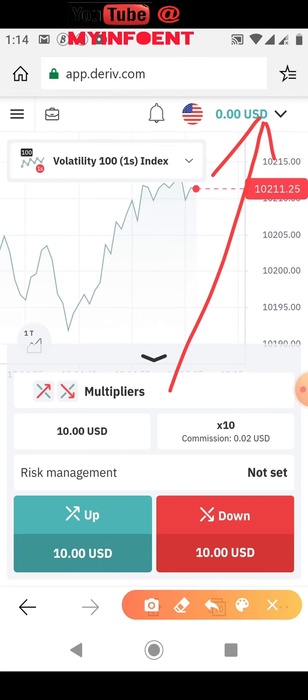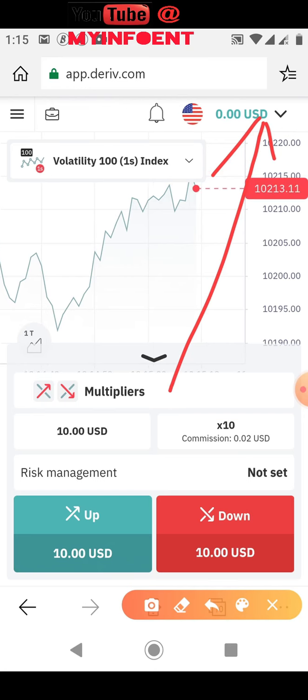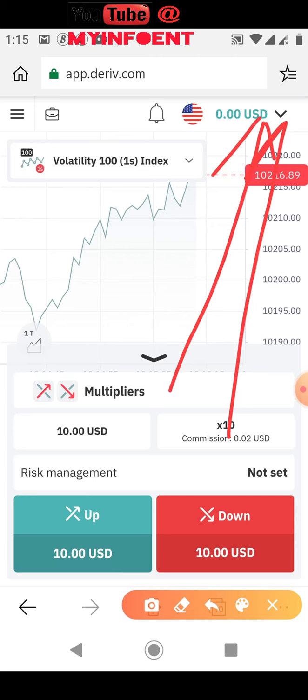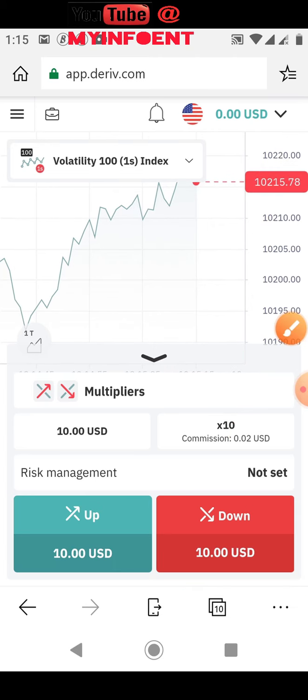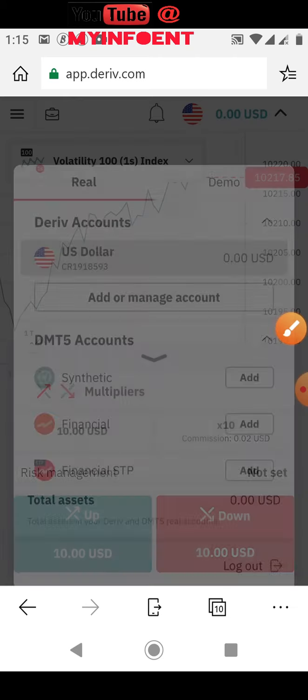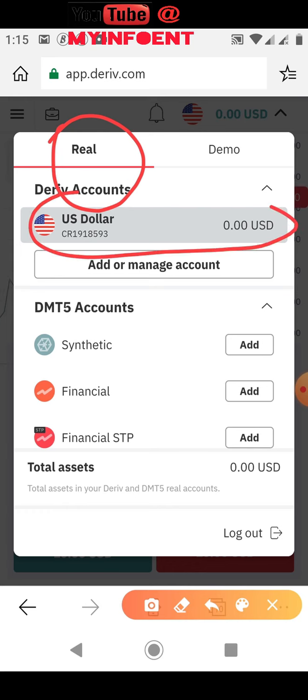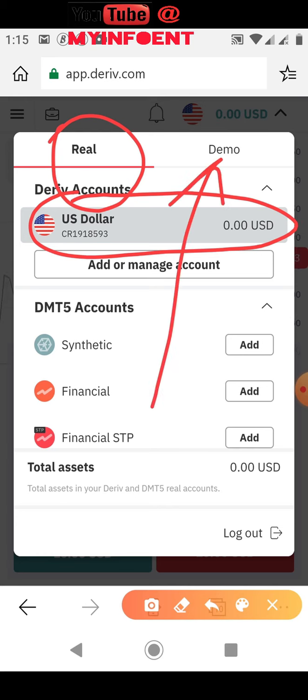If I want to practice, I can easily switch to my demo. And to switch to my demo, you click on the drop icon beside the amount. Once you click on the drop icon, you see here is highlighted, which is my real account, and what I have here is 0 US dollars because I've not made any deposit. Then if you want to switch over to demo, you just click on this demo here to switch over to demo.